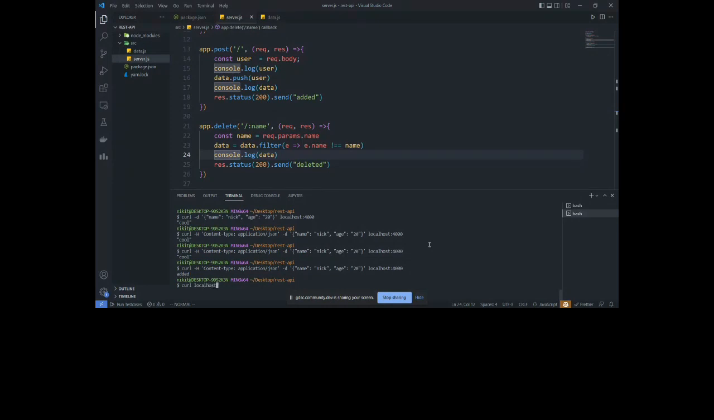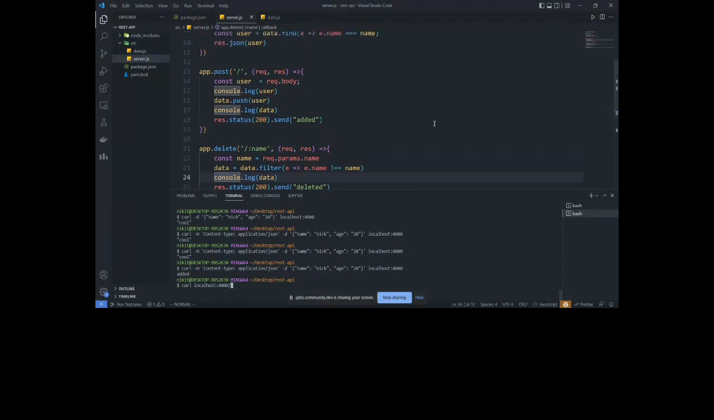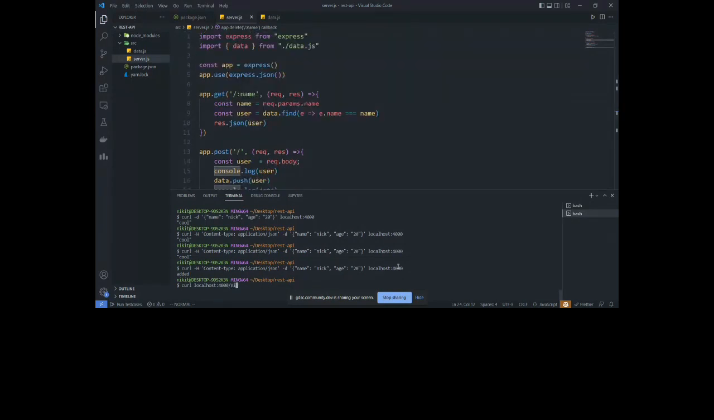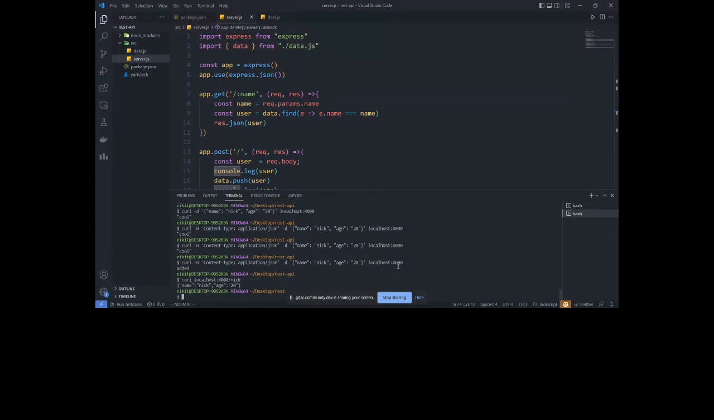And now we'll be passing the params. So I'll write Nick. See, I was able to get it. Let's make a get request. And okay, let's also create a method to get all the users.